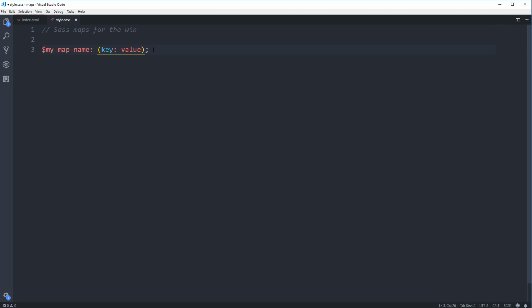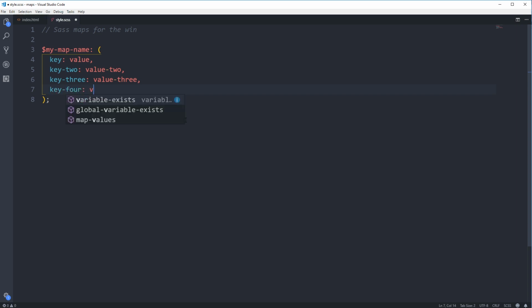So I have my key and my value right there. Now a lot of the time you're not just going to have one written out like this, so it's really common to create it and make it look like this, just because it's a little bit easier to see. So I can comma separate what I want. I can have my key 2, value 2, comma, key 3, value 3. And we'll do a key for value 4. So I think you get the rough idea. Basically, we're creating a nested list. Just the syntax is a little bit different than what we've seen in the past.